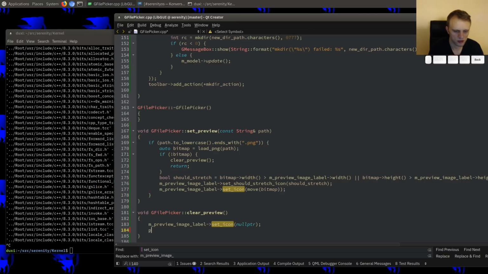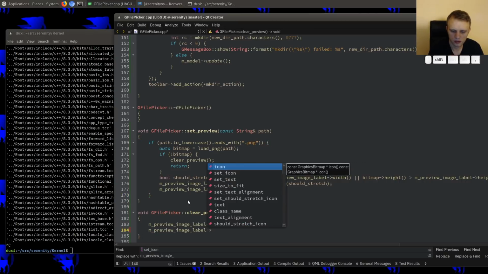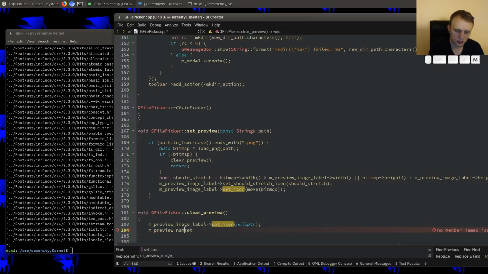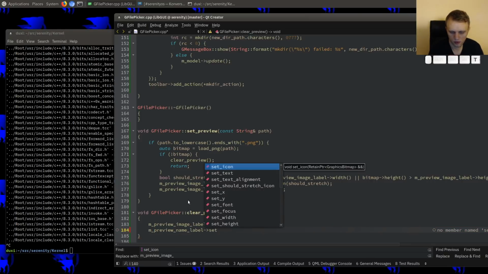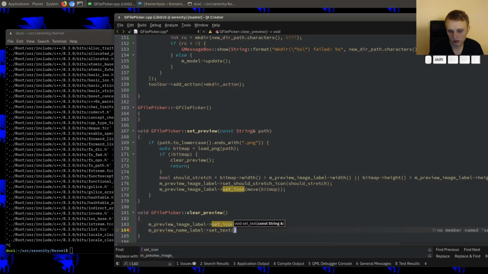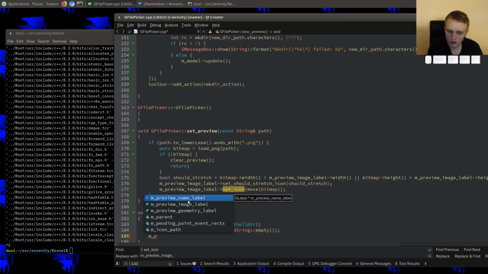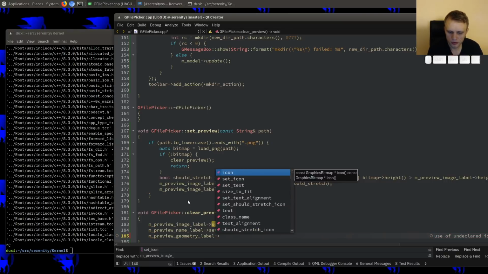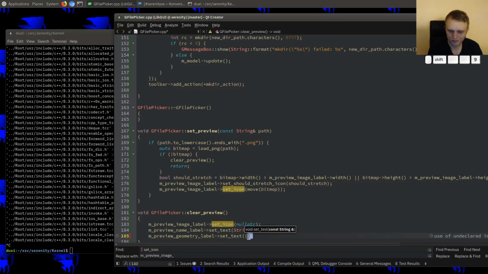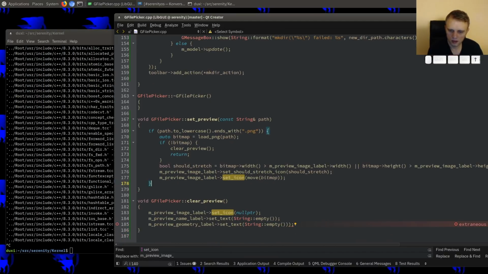And then in clearing, we should also clear the name label. Just be the empty string. I think there's a nicer way of saying that. Yeah, string empty. And then the geometry label should also have an empty text. Okay. And a little too many parens. Okay.